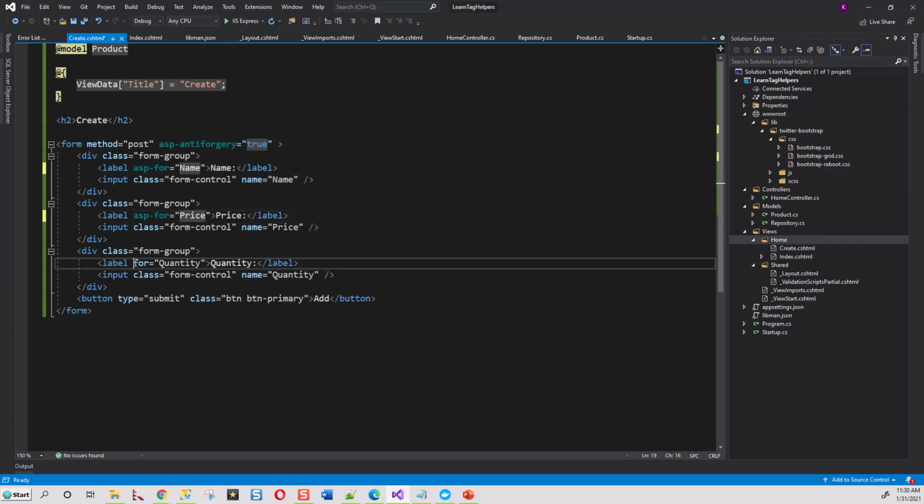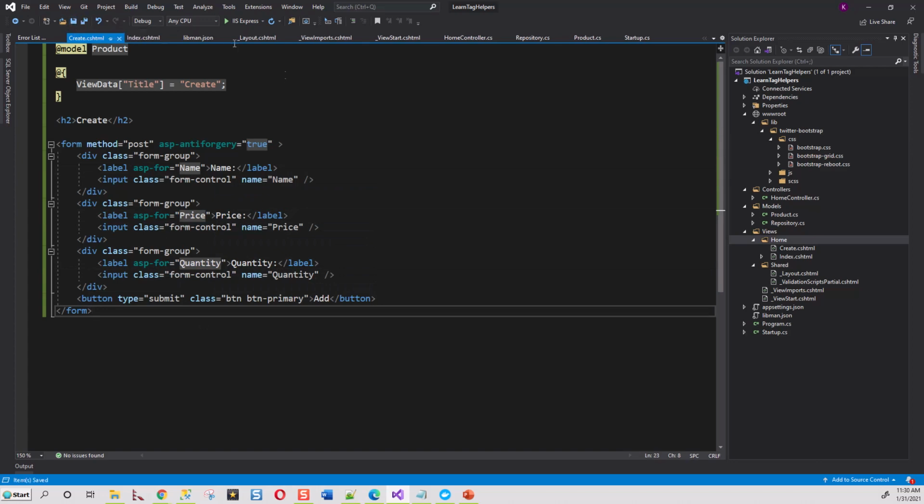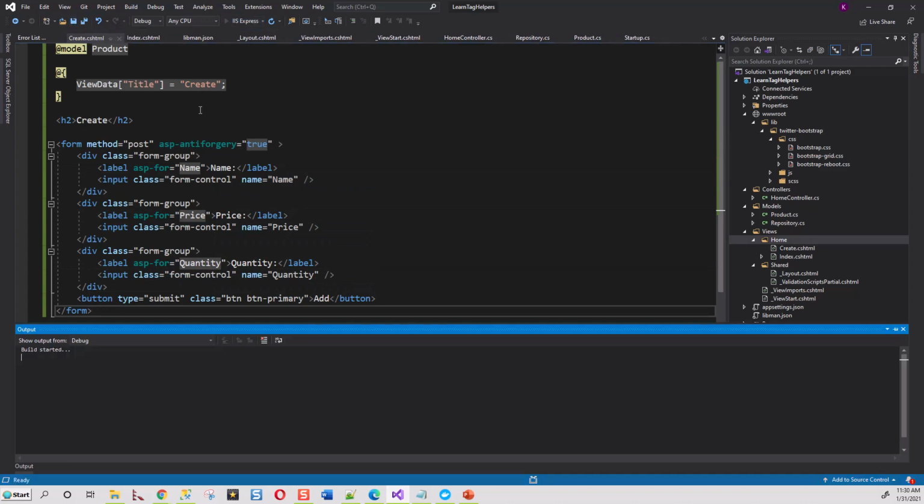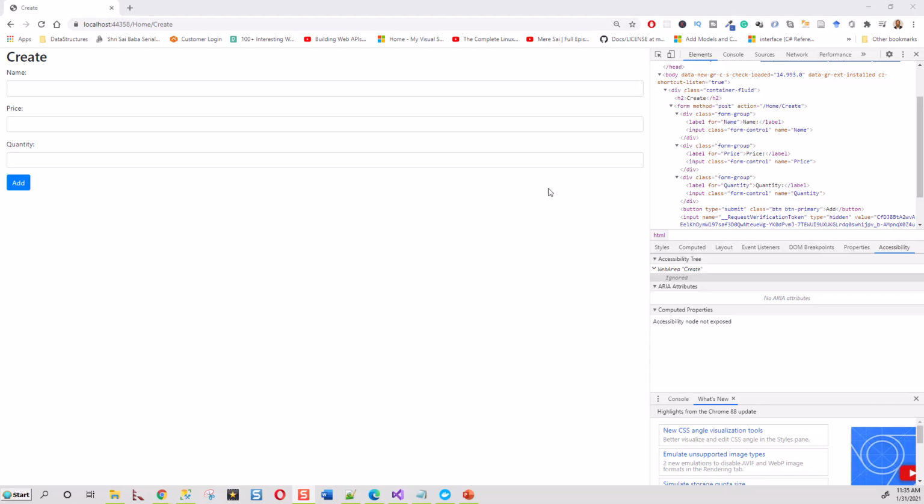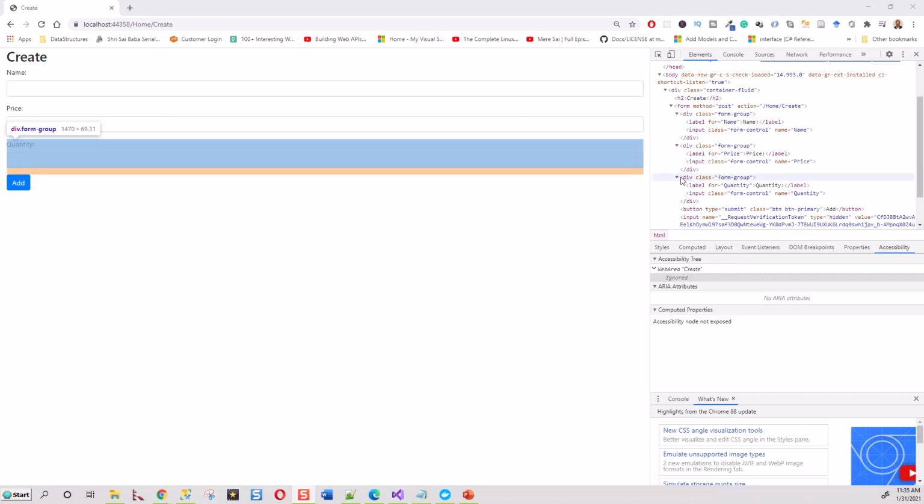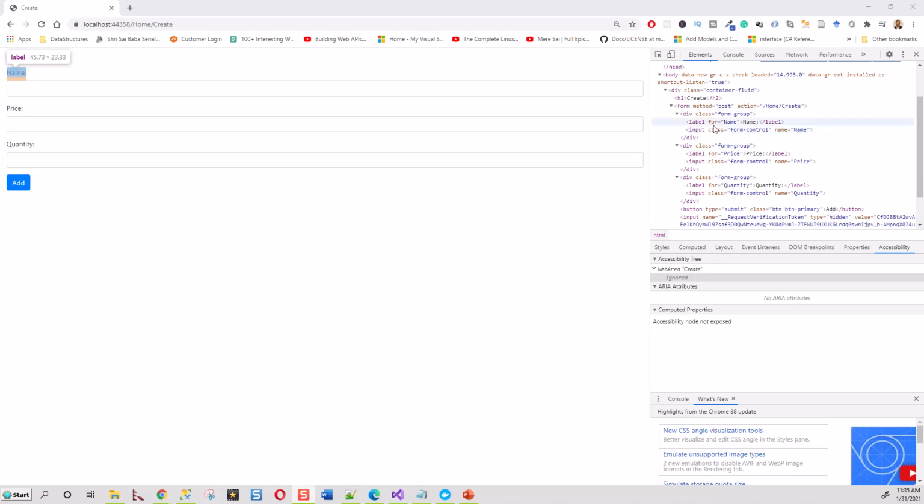asp-for, asp-for, and save it. And if I run this application again, now I have again run the application and browsed to home/create, and when I inspect this form group, this now comes as label for equals name, and this is the name. Label for equals price, and this is the price. And similarly, label for quantity and quantity.